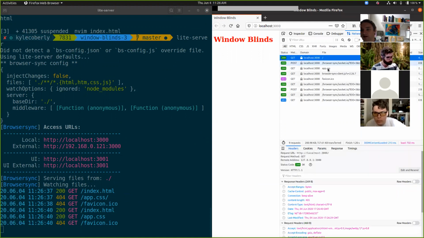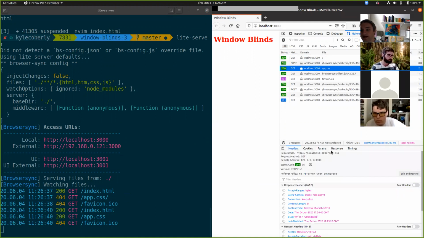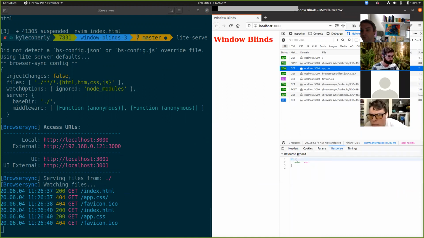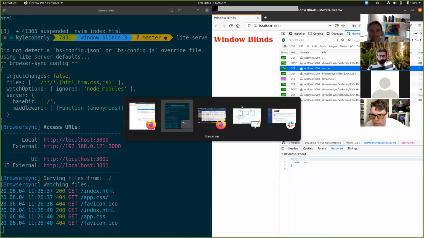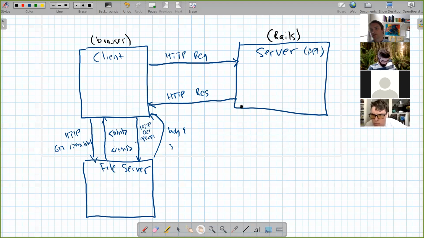So we asked for the document, then the document asked for the style sheet. We got this back, and it's applying it to this HTML. So that's where we're at, big picture. Questions?